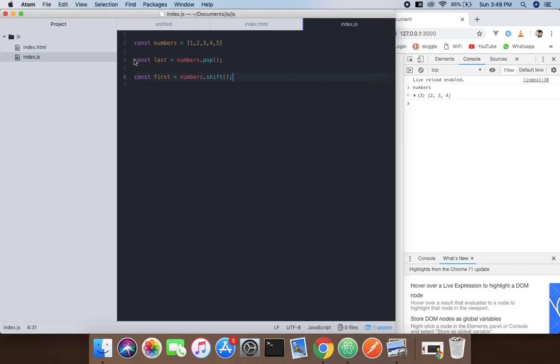And now if you want to remove from in between, what we're gonna do is first I just comment out these lines, so that you can understand. Last time it was slice, now numbers dot splice.